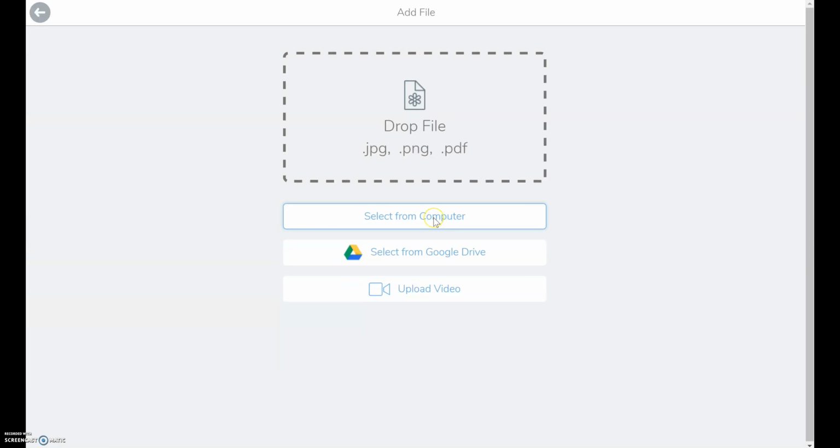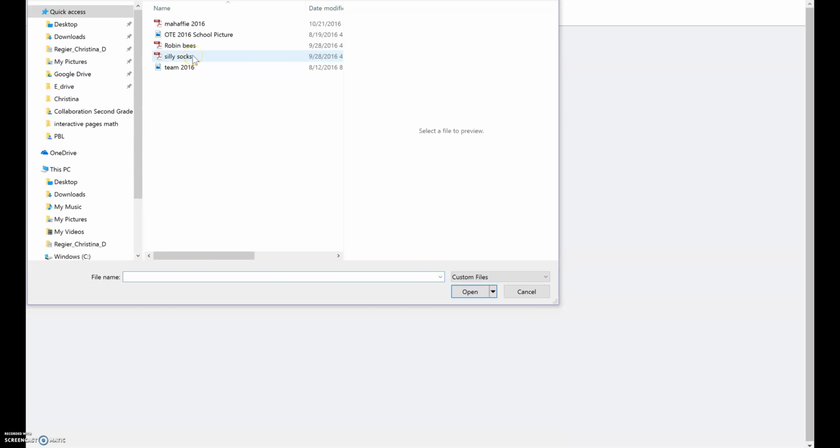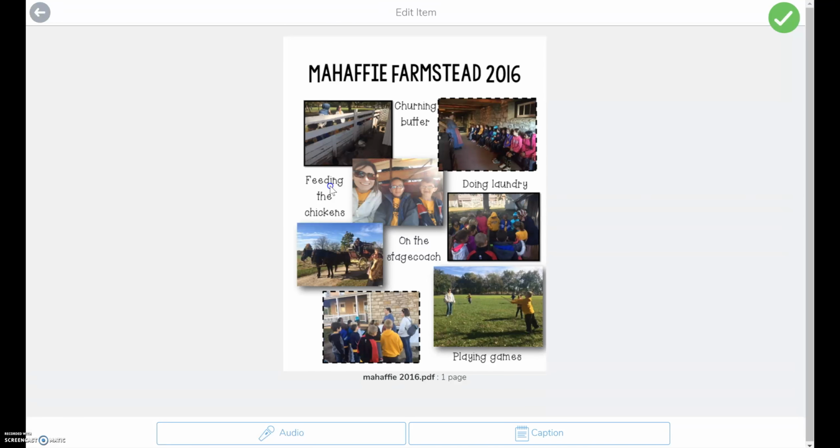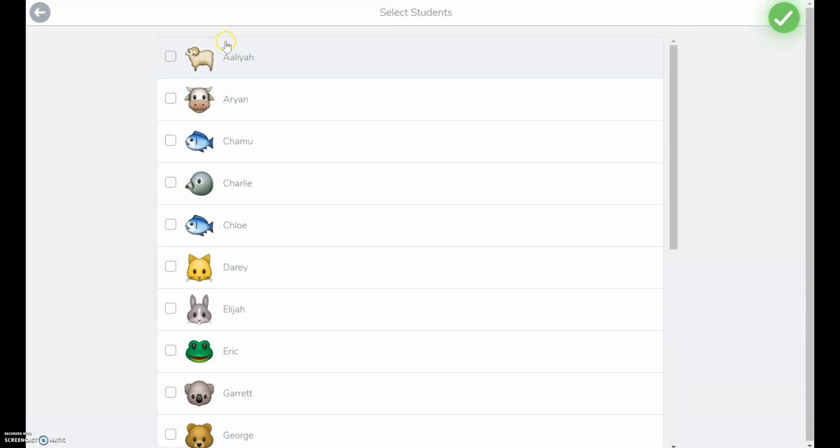So I have selected a picture I'm going to post here just real quick from a field trip that we took at the beginning of the year. And down here you can add audio and the students can talk about it, or they could add a caption. But I'm just going to click this check mark, and then I can choose which students I would like to add to this. So I'm just going to click a couple students here and then click my check mark.